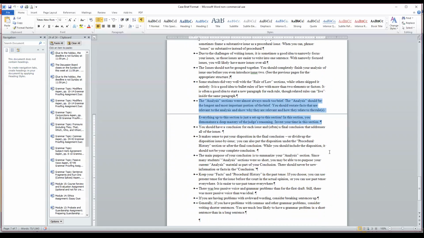Keep your facts and your procedural history in the past tense. You can put the actual opinion of the court in present tense if you want. I don't recommend it though. We don't really cover a lot about tenses in this course. The subject of tenses in English is really, really subtle and really complex, and it's just beyond the scope of this course. The easy way of doing it is keep everything in the past tense.